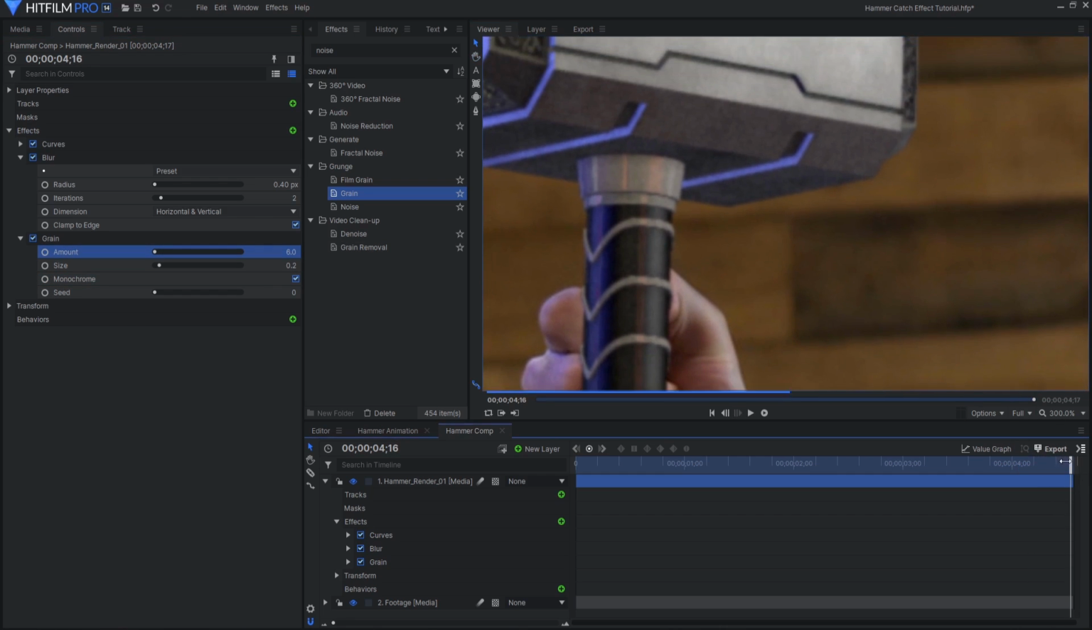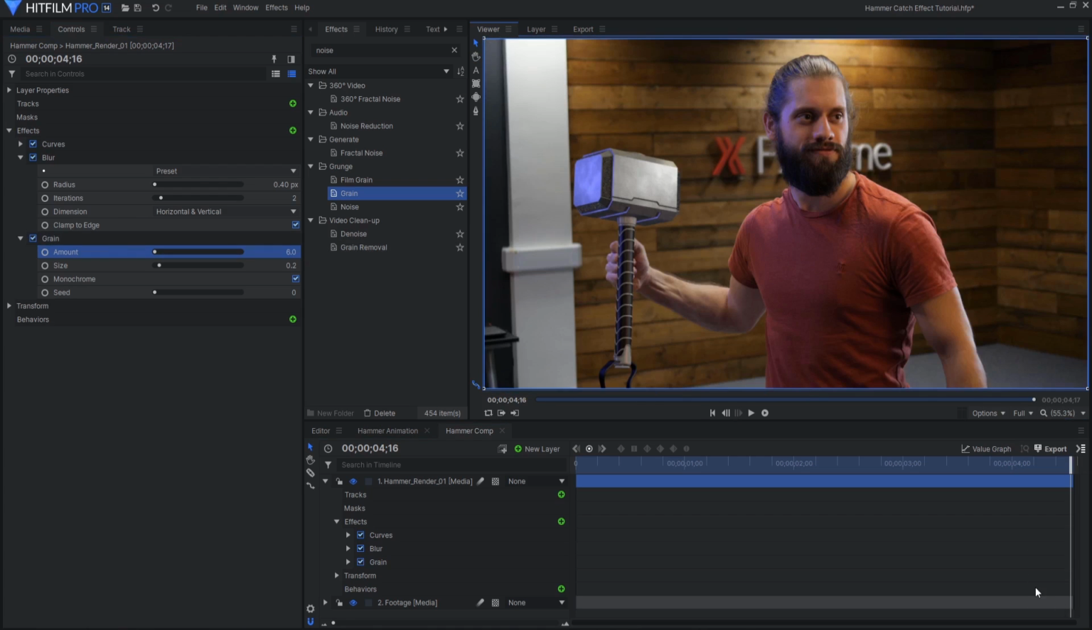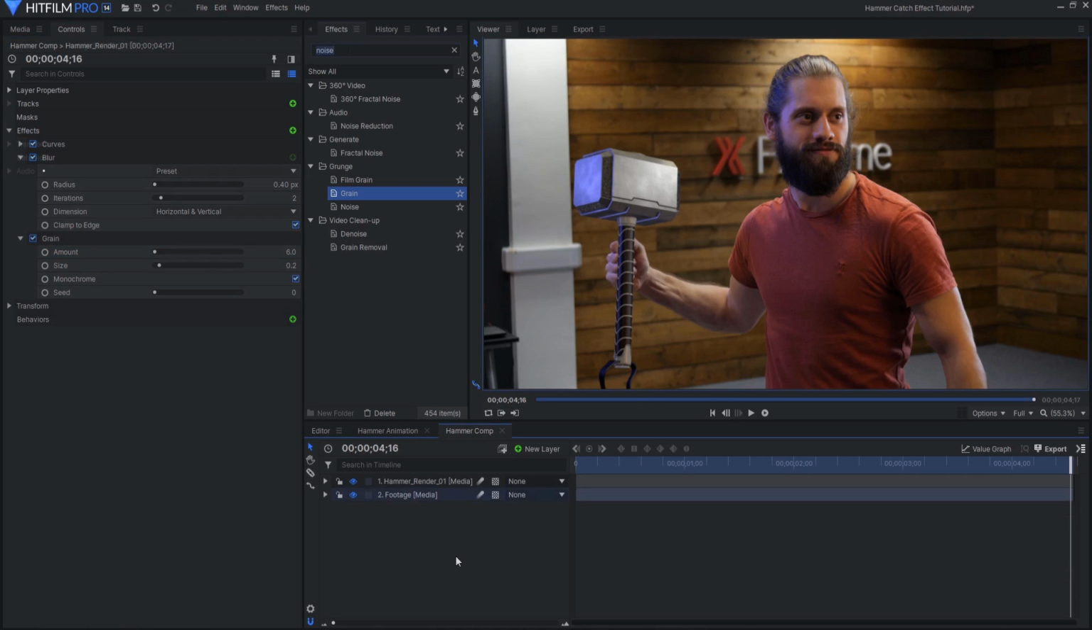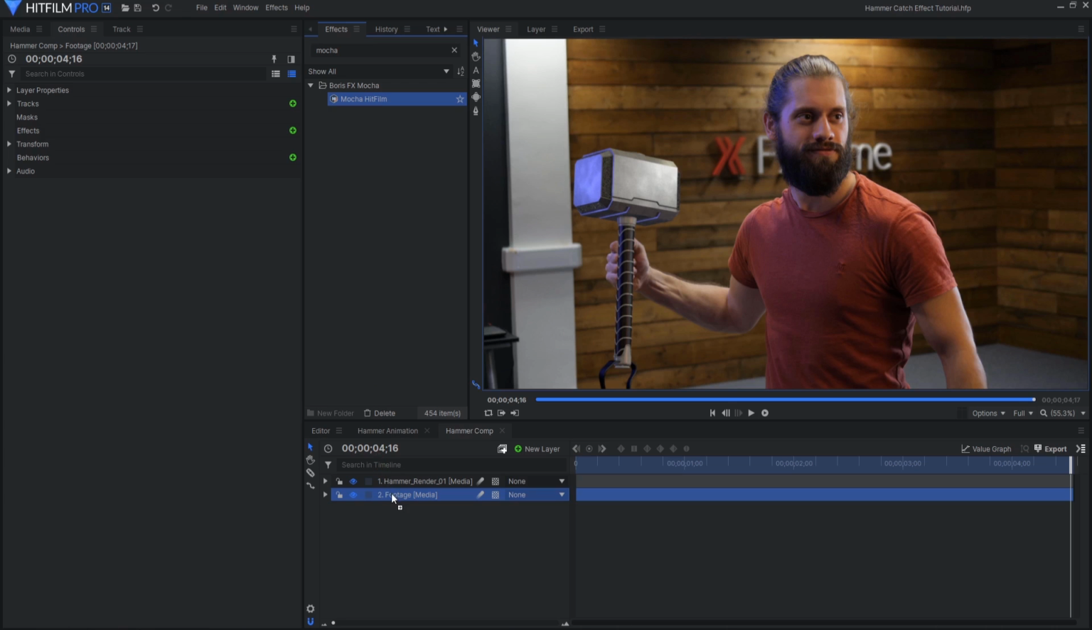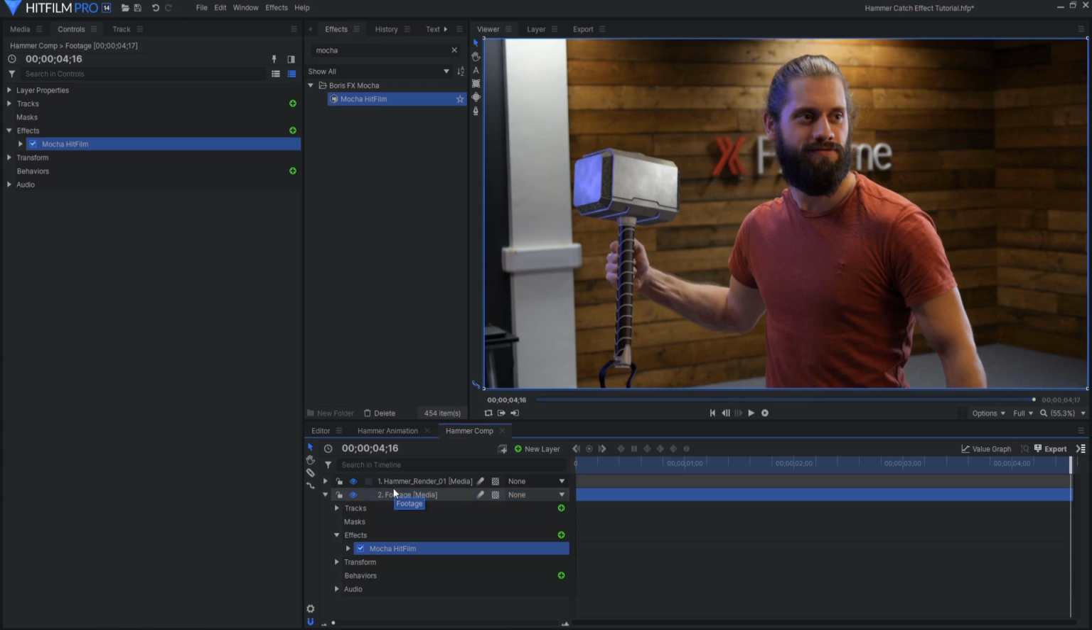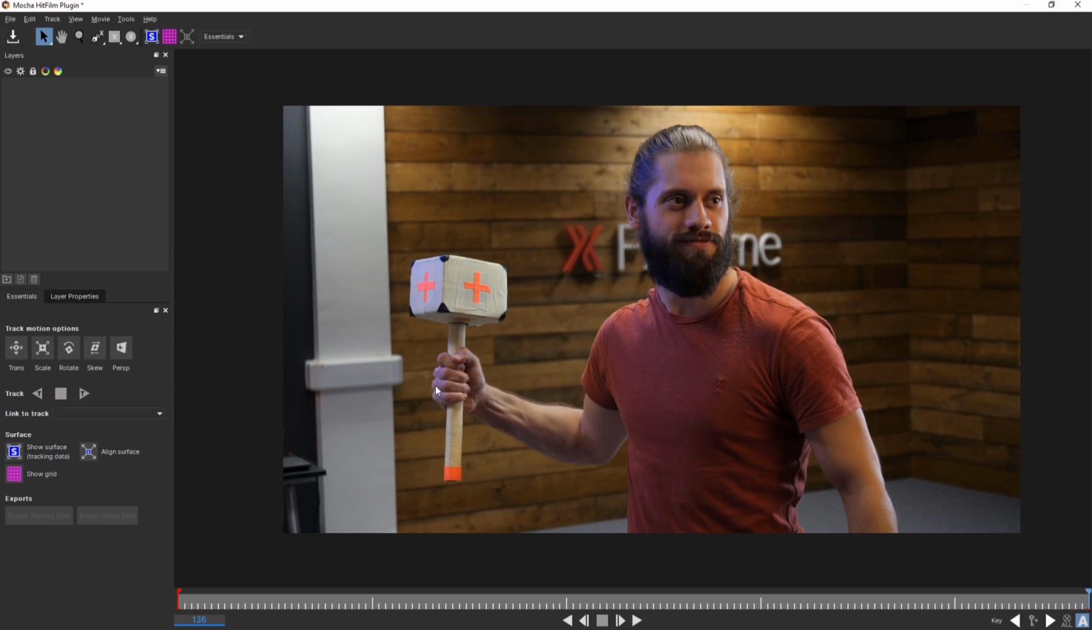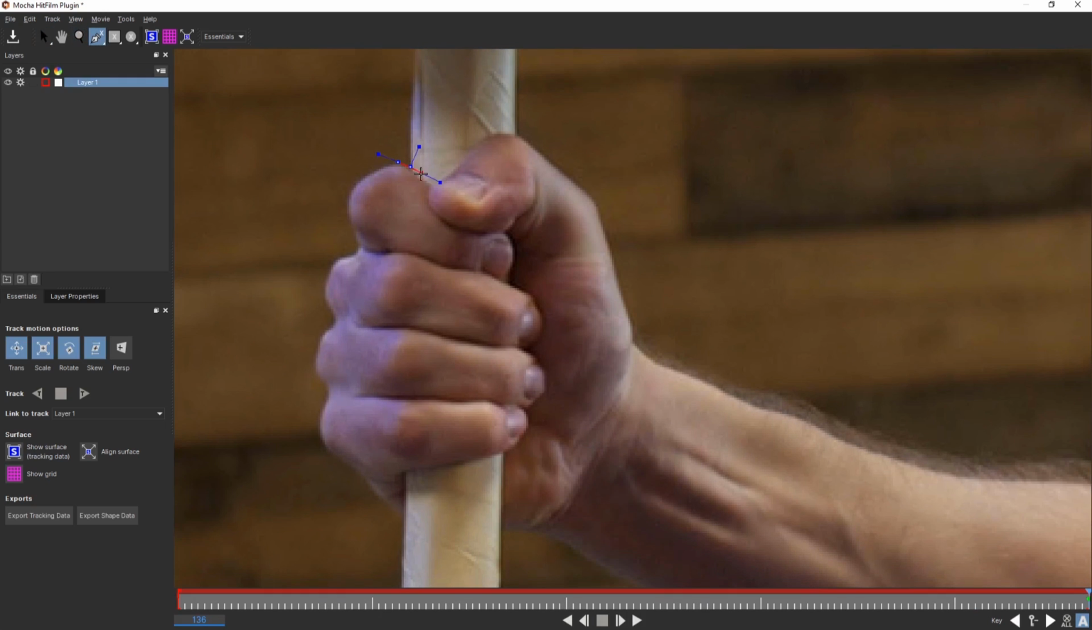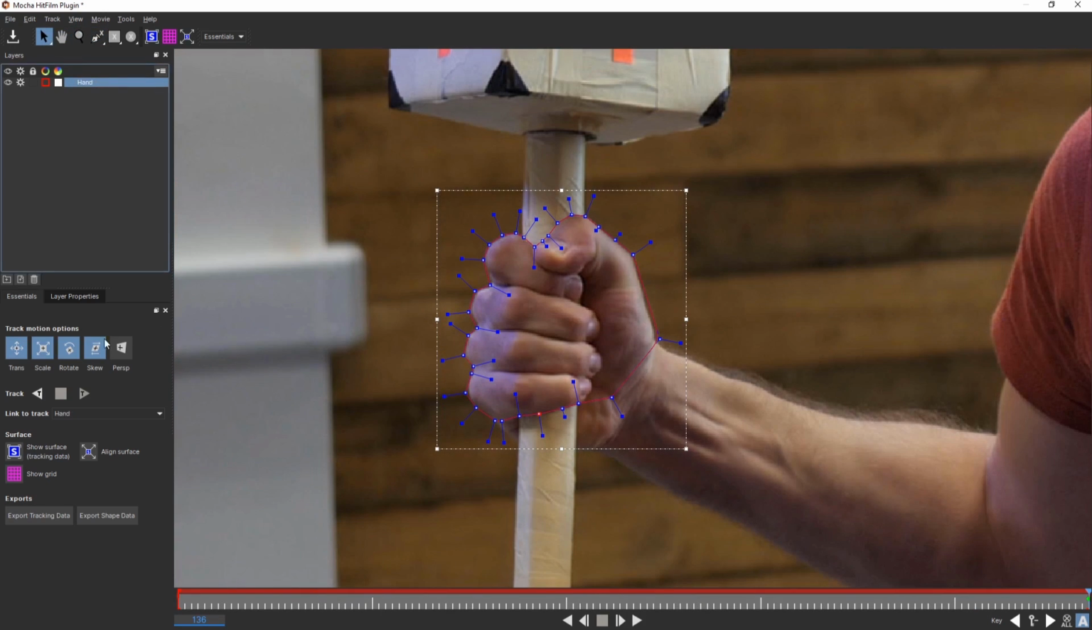The hammer now seems to be a part of the scene, except it is in front of the actor's hand. You now have to rotoscope the hand to place it back over the hammer. This can be done in HitFilm using masking, but I prefer to use Mocha. Add the Mocha effect to your footage and click Open UI. Create a spline around your actor's hand and track the shape.